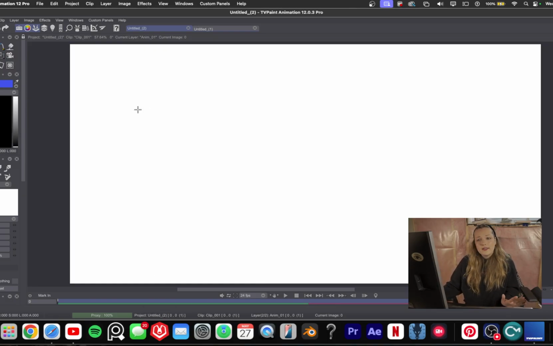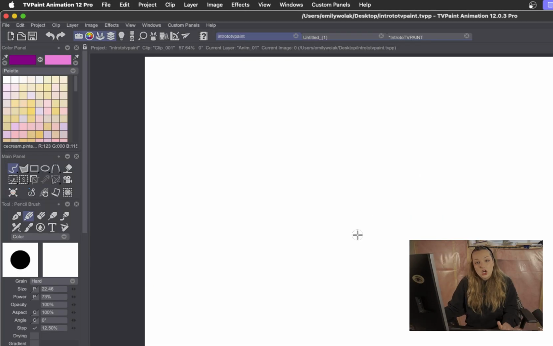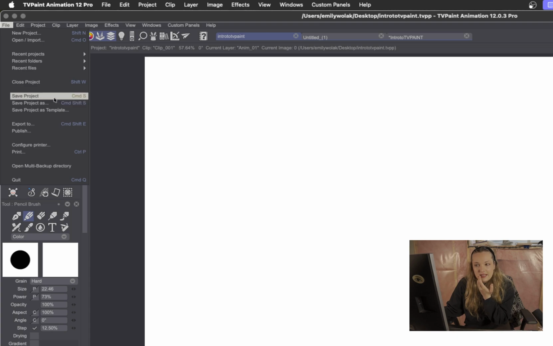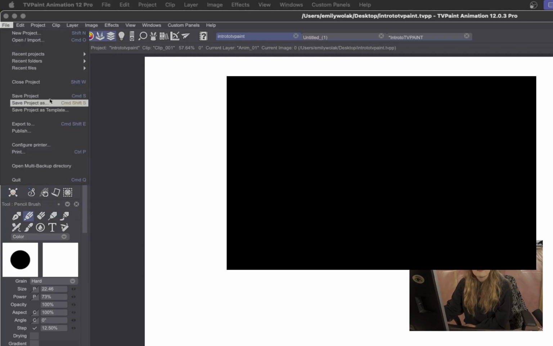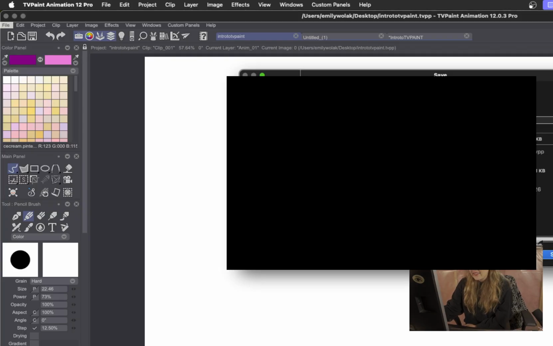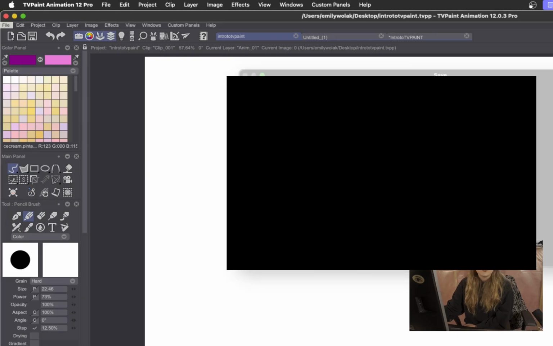There are a lot of hotkeys involved in TVPaint that are really helpful to know. That being said, it is a little different if you're using Windows. The hotkey for a quick save is the same thing as Save Project here, Command S. It doesn't always work. So if you're doing something really important, make sure you're saving properly and go to File, Save Project As, and then resave it onto wherever you're putting it.